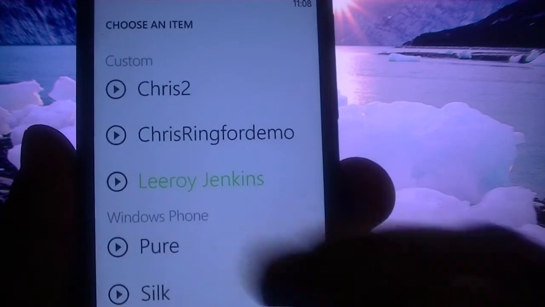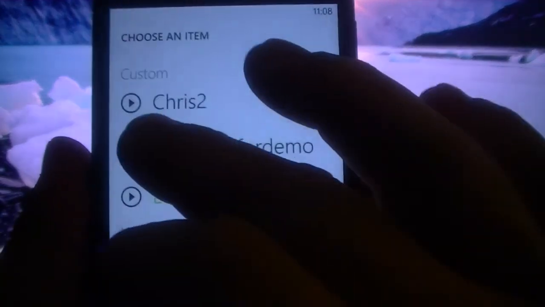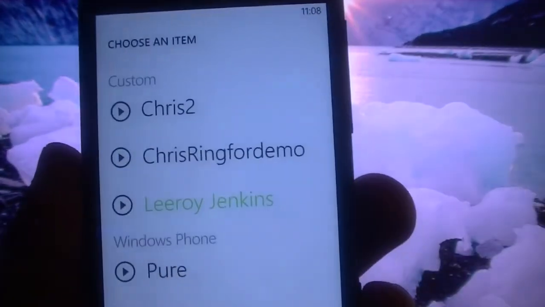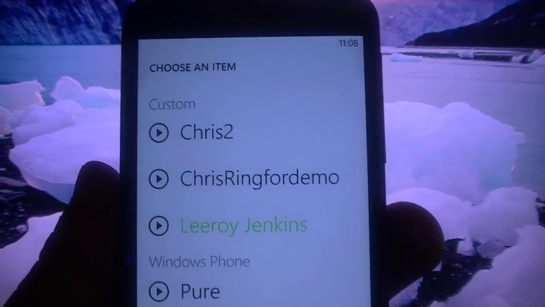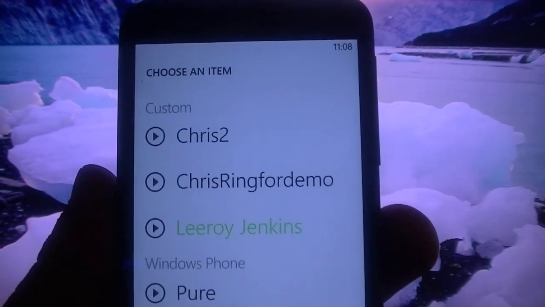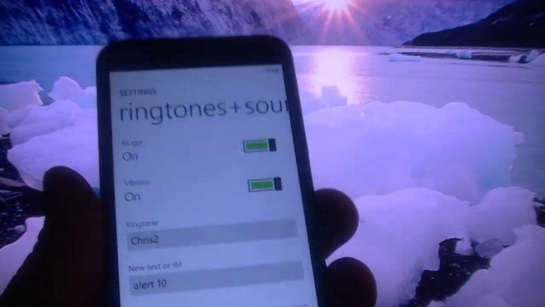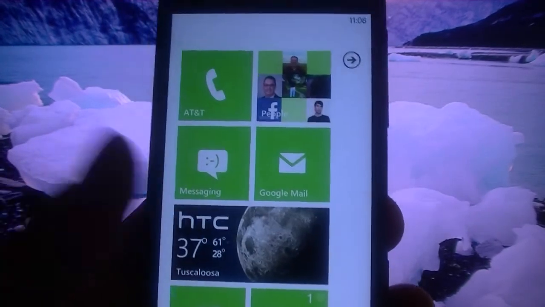I made this one if you play it. And then I made this one. And this is the one we just made. So we'll go ahead and select that one as my ringtone. And now if somebody calls me, that'll be my ringtone.